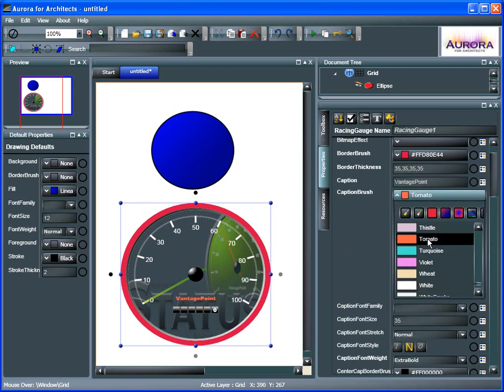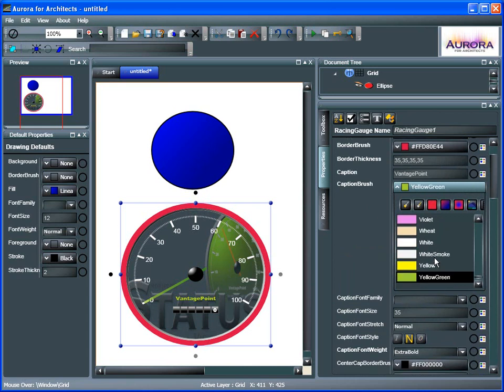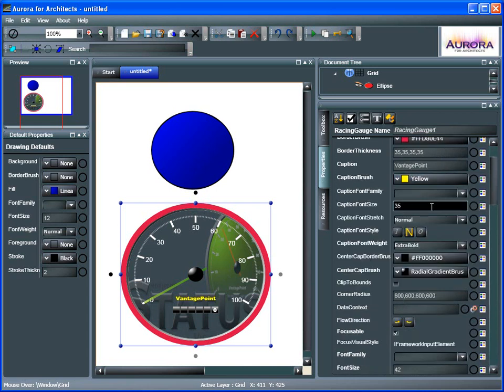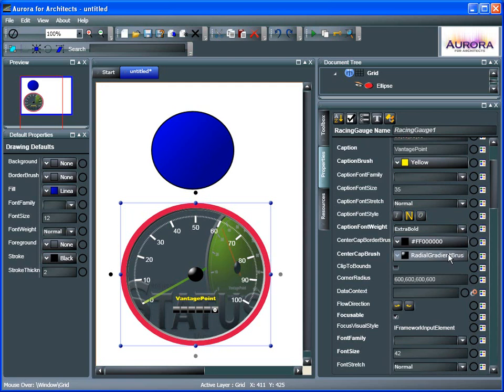We can adjust that. So you can see where it says vantage point. We can adjust that very easily, just flying through the colors here. And let's see what else we have here. We've already worked with the font size, and we can actually go to the caption font size and adjust that as well. So we can make that obviously much larger or smaller.